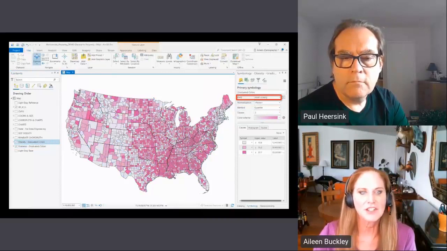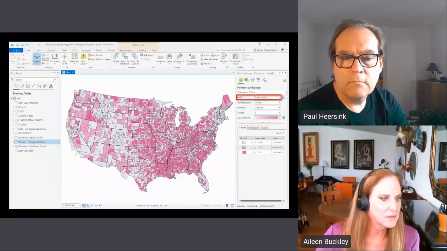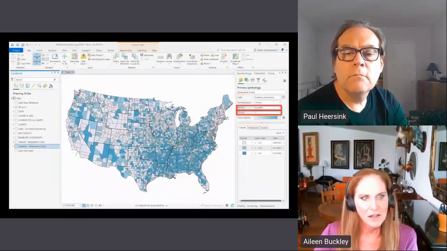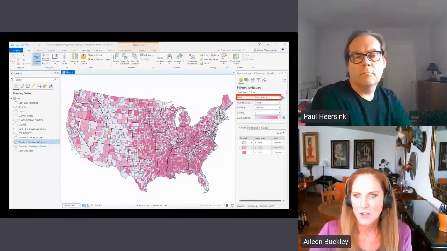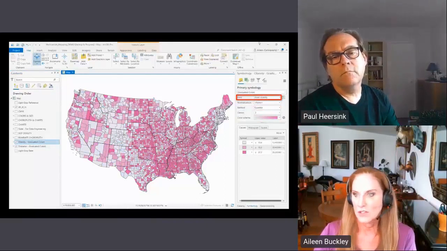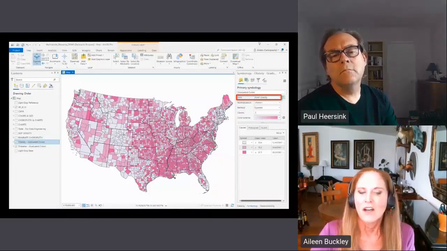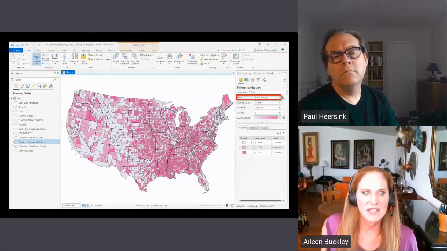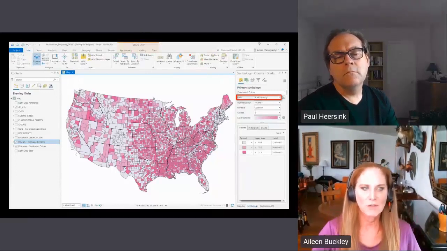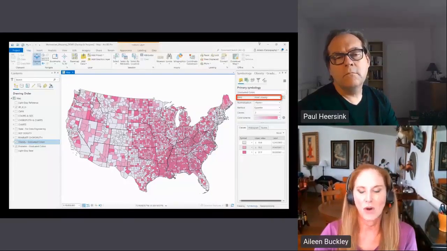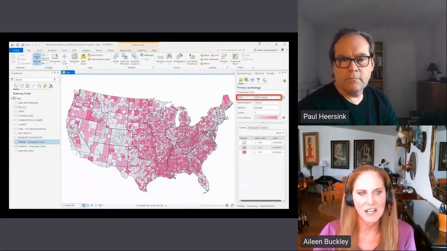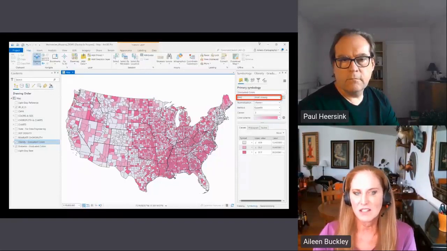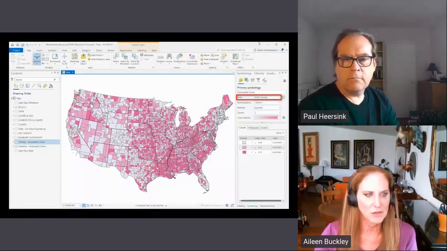Sorry, my bad, let's go back. So the next map we're going to look at is obesity, and we're going to use the same kind of symbology. Obesity is defined as the percentage of adults aged 20 and above with a body mass index of 30 or more. Again, it's a normalized variable. Because obesity is a known risk factor for diabetes, we're interested in seeing the relationship between these two variables.